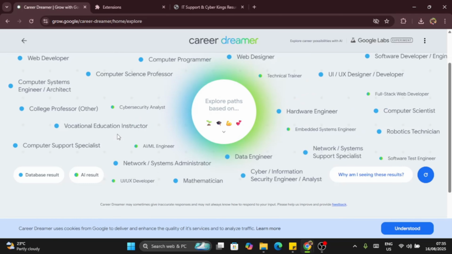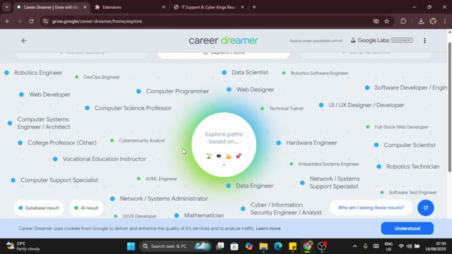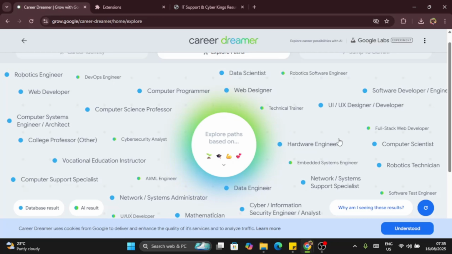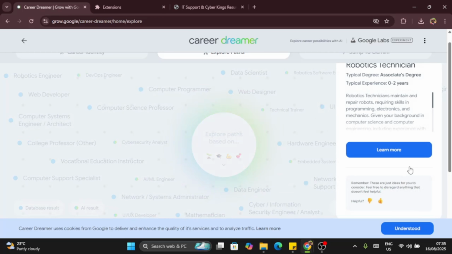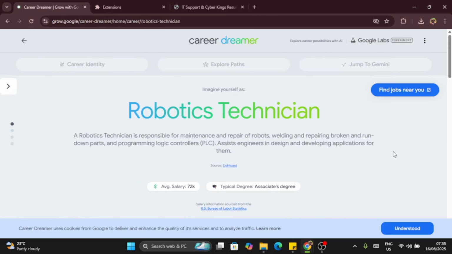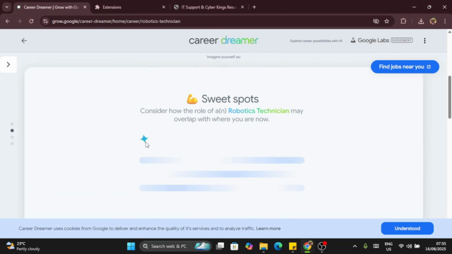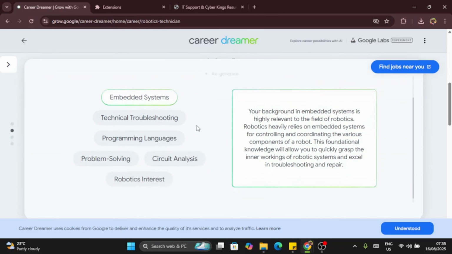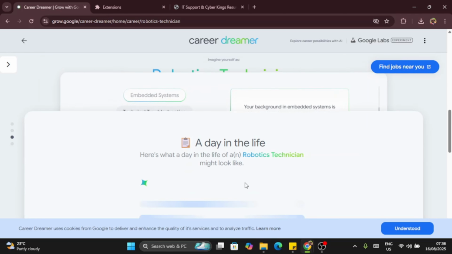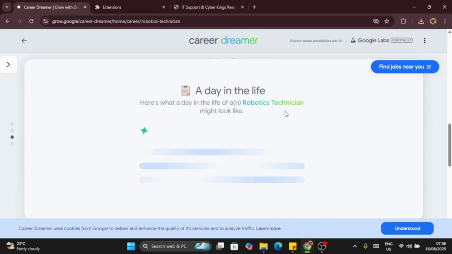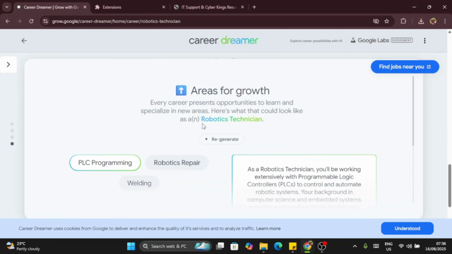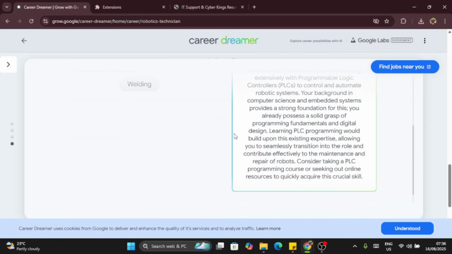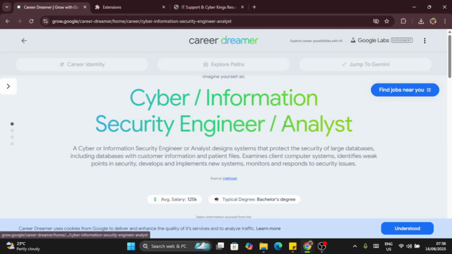So let's pick one. I'm really confused right now. All right, let me pick robotics technician. So you can come here, click to learn more about it, and then over here you can see the sweet spot where you are and what you need to know more about it. A day in the life of a robotics technician, these are what you do. Then career and growth, what you need to learn, and you can check the next row.